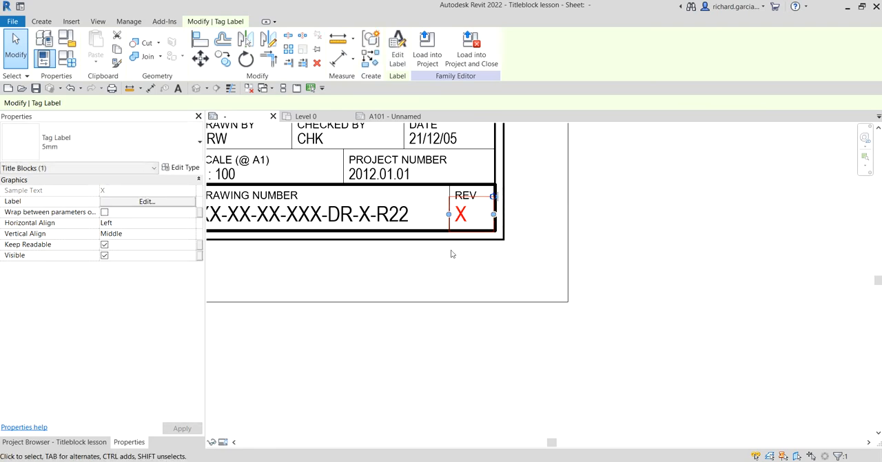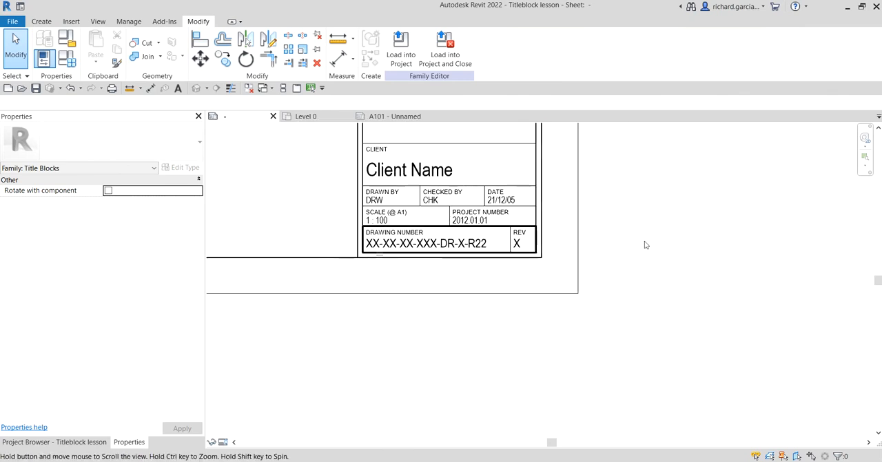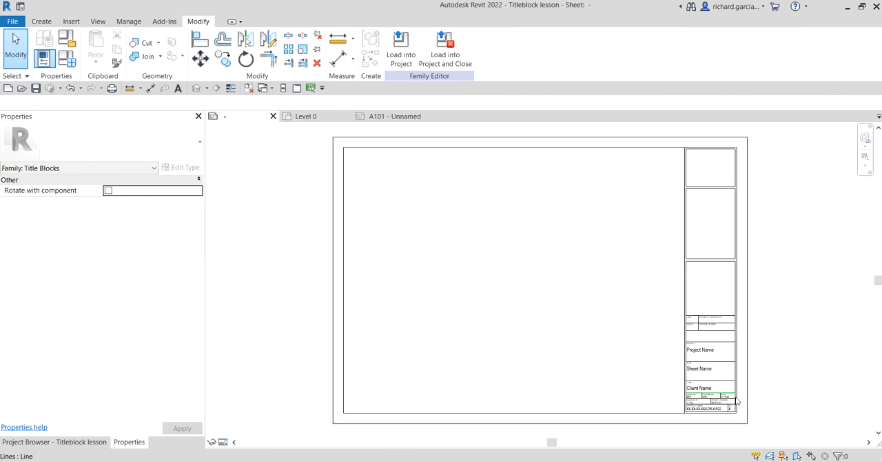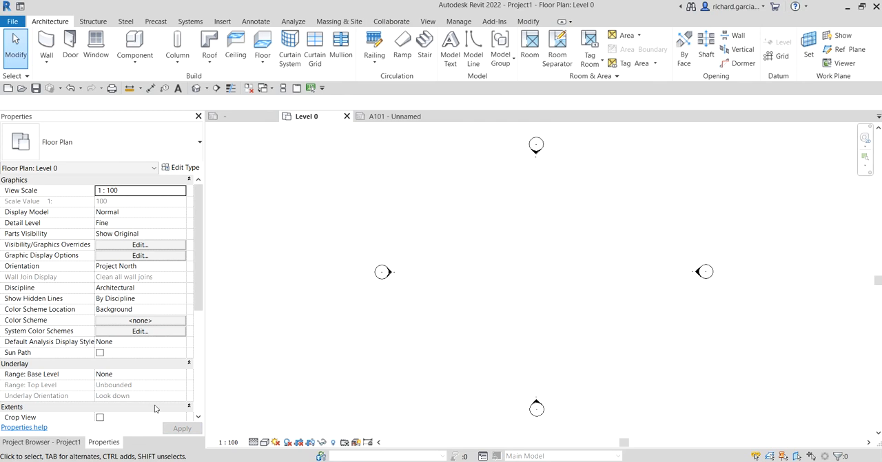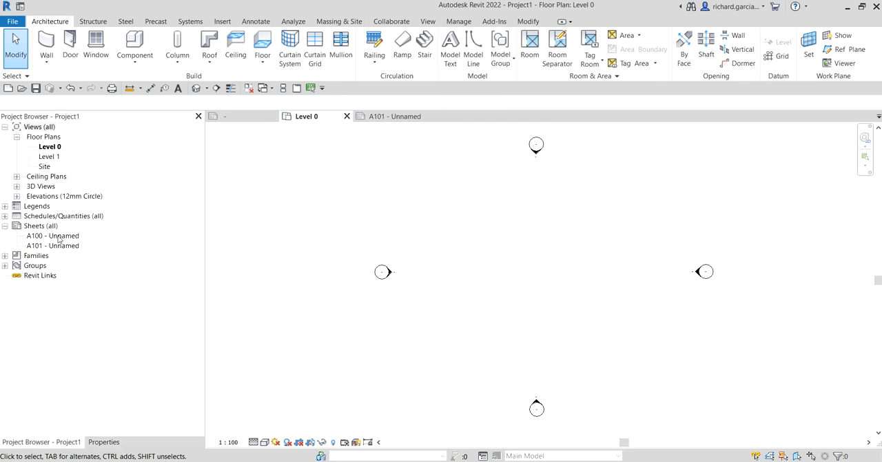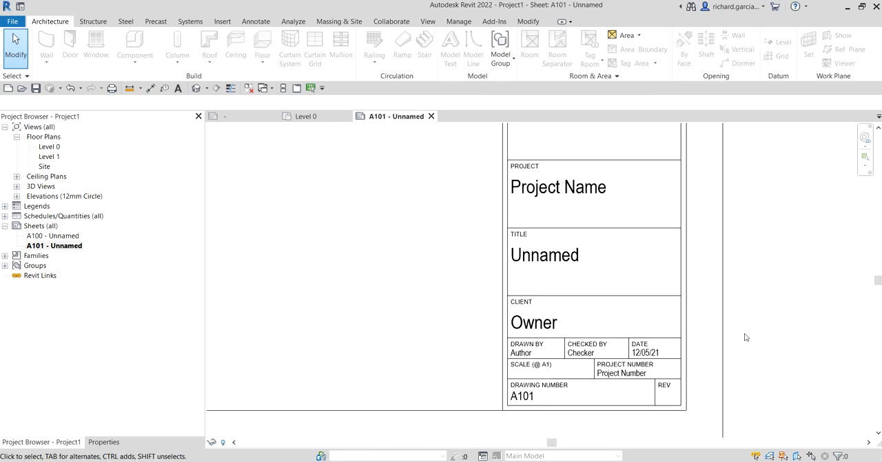So now the next thing that I'm going to do is try to load this inside the project. Okay, so let's save this one, and then let's load it again, and let's see how it looks. So we need to override the existing version and its parameter values, and then let's go to the sheet that we have created. As you can see, it's now updated here.